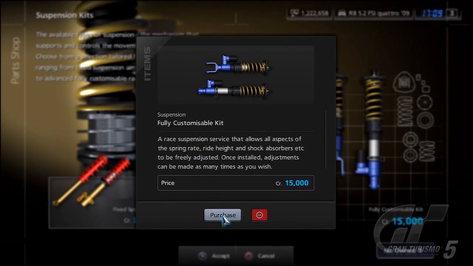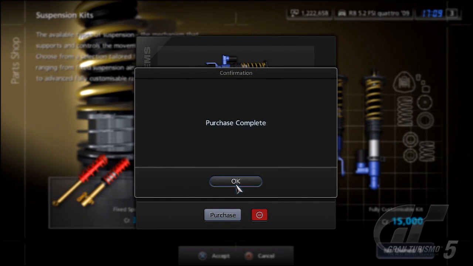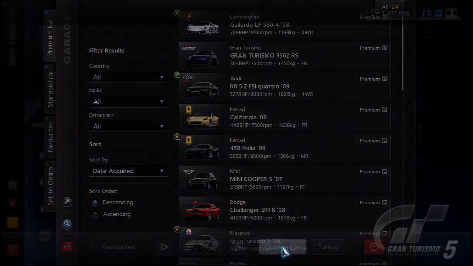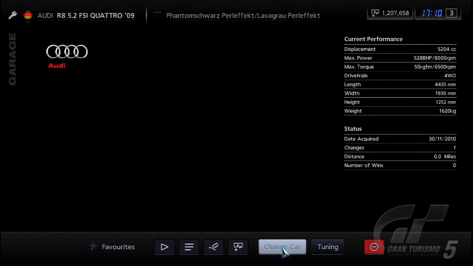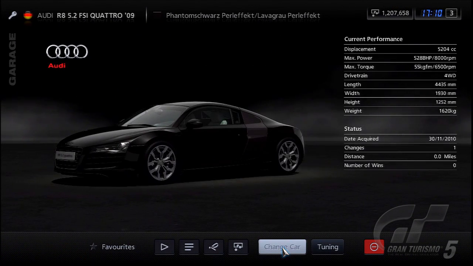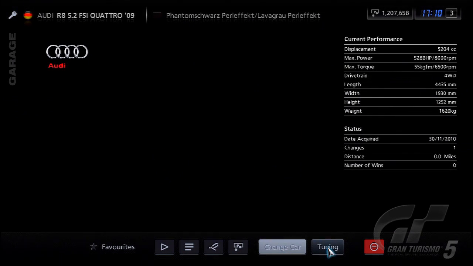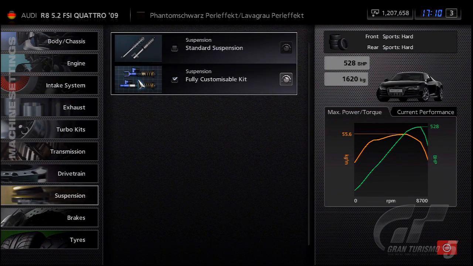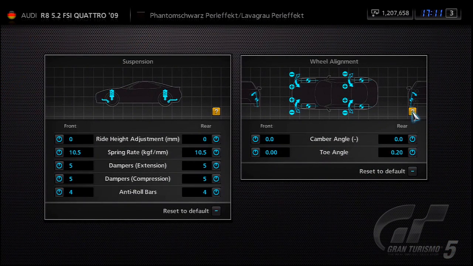Purchase this and then go ahead and install it straight away. Now head over to your garage and click on the current car, then just go right onto tuning and open that menu up. Once you're here, scroll down to suspension, and if you installed it straight away it should already be checked. If not, just check the box and then head over to the customization part.